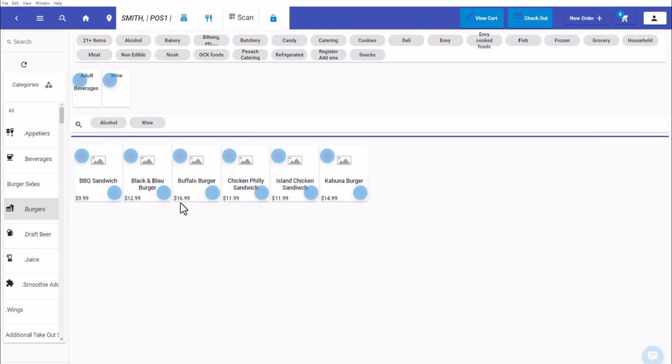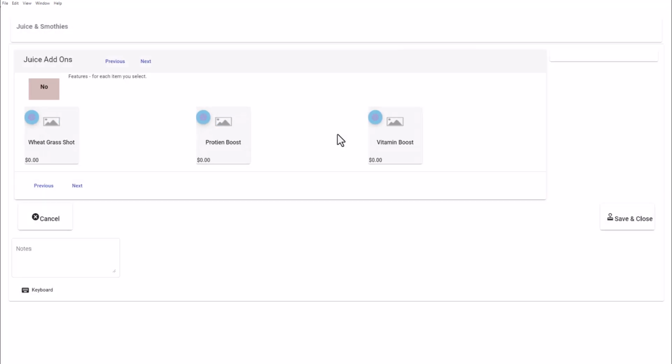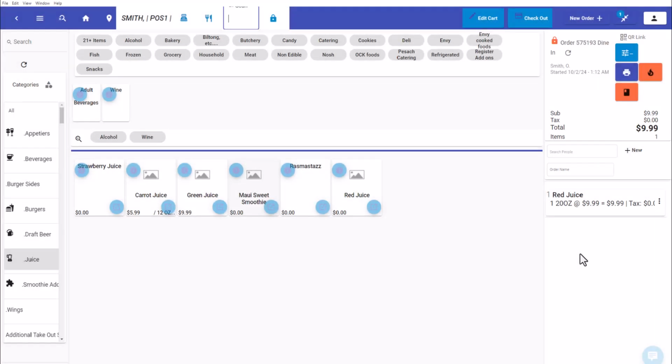We're going to go to the burgers category. No, we'll go to the juice category. We'll just add in a 20-ounce juice here. We'll skip this section. We're going to add a person that's going to receive that order.